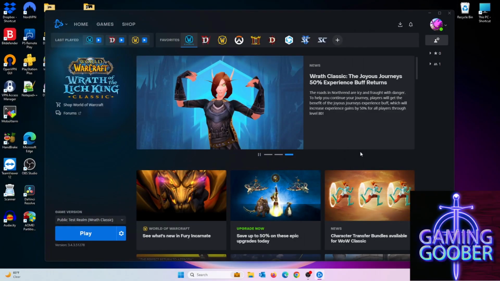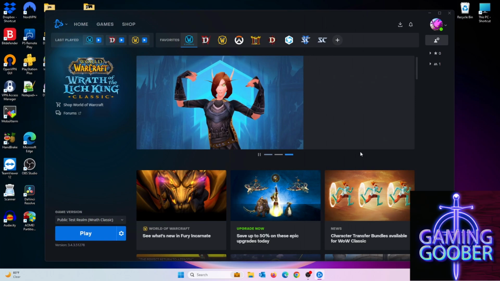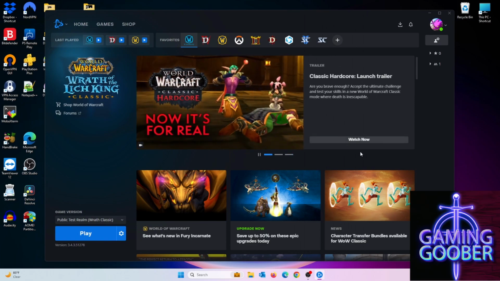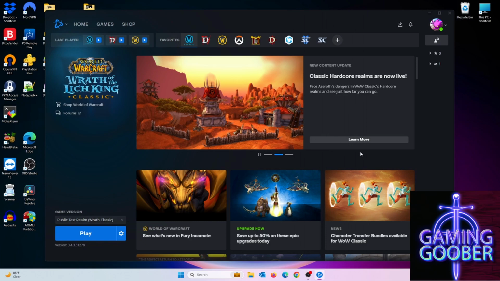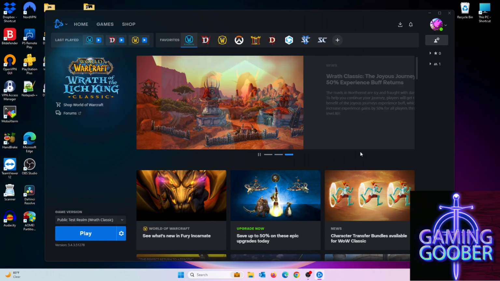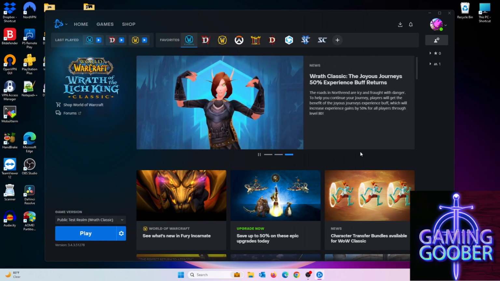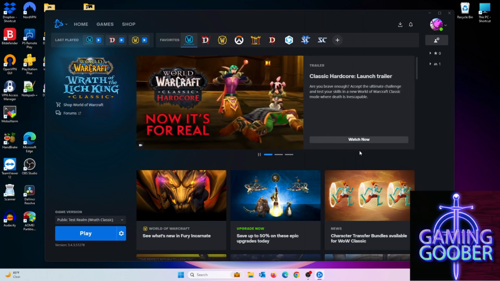Hello everybody, this is a guide on how to set up your PTR client and get all your settings from your live client over into it, along with your add-ons and the way you have everything set up, your keybinds, hotkeys, as well as your macros and such. This does work for all PTR clients within World of Warcraft, so Classic, Era, and Dragonflight. So let's go and get into it.